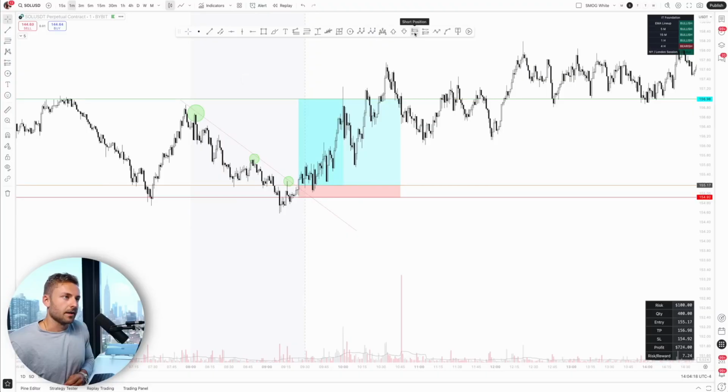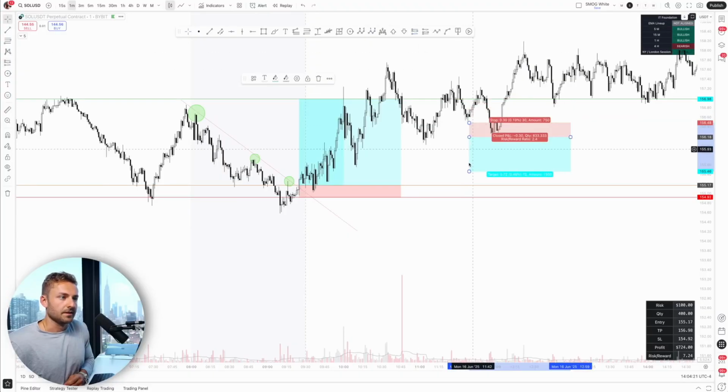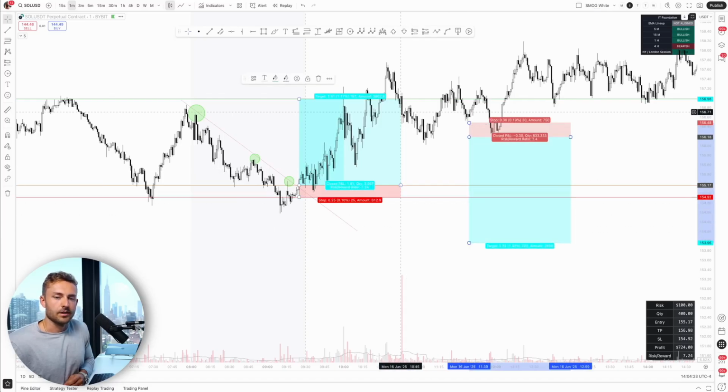And this works in both directions. You can see I have ones if the market's going down and I want to trade it in the down direction, or if I want to trade it in the up direction.